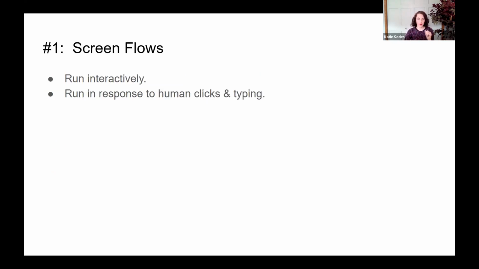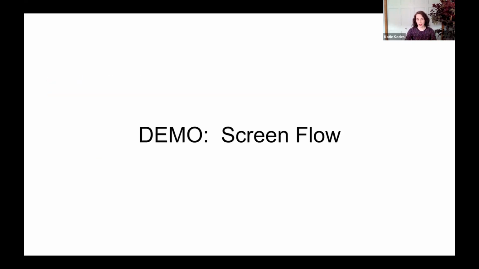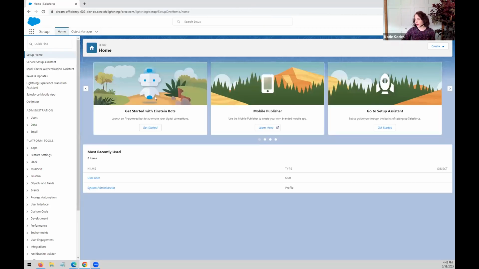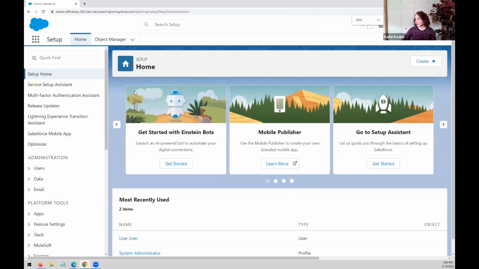The first one is called a screen flow, and these are interactive user interfaces that let humans control things in real time by clicking and typing. And so I think the best way to communicate that is to take a quick look at a screen flow that I built. So let's get things a little bigger.